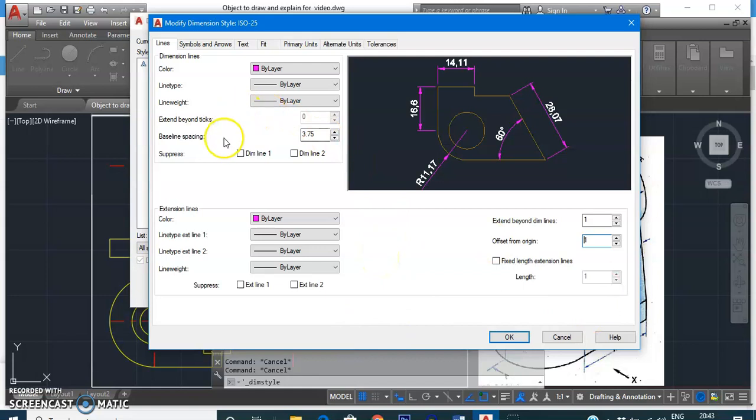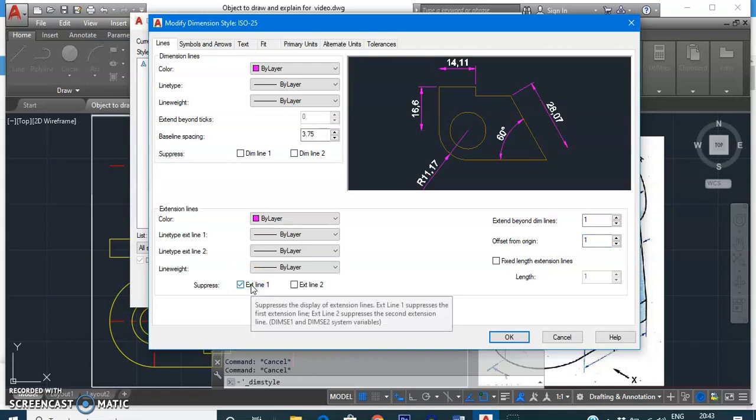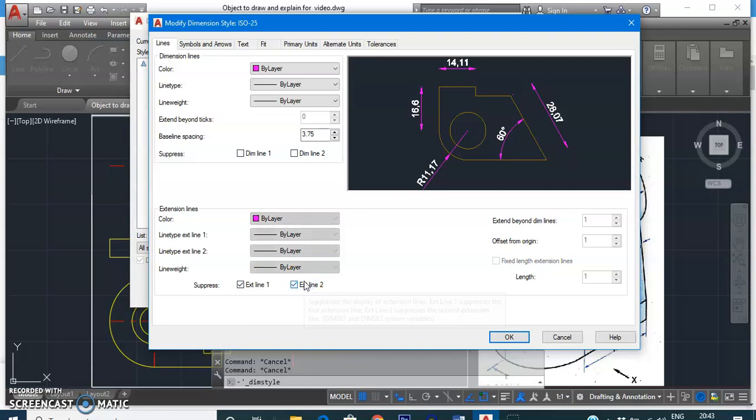Next, no changes are expected over here. The only thing is, sometimes you may want to represent your extension line and sometimes you may not. In that case you can switch on or switch off your extension lines from these two points. One is for extension line 1 and one is for extension line 2. Corresponding changes you can see over here. See, if I keep my extension line 1 off and my extension line 2 off.